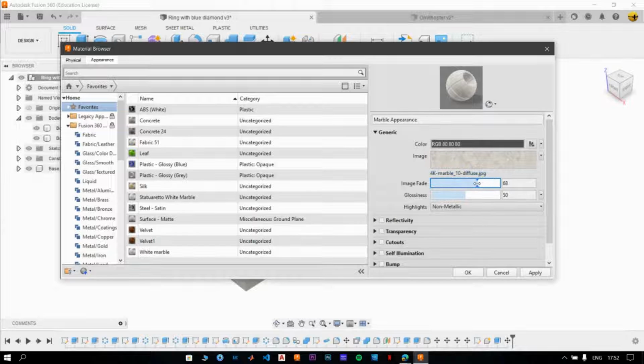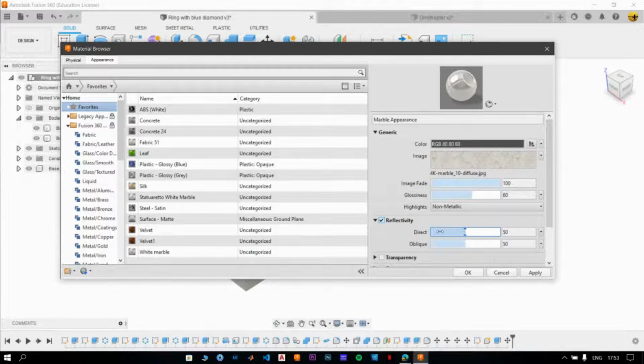I can change the attributes like image fade. I can make it darker. I can make it brighter. I can reduce or increase its glossiness. So I'll probably keep it at 50 or 50, 60 depending on your requirement. Highlight, it is a non-metallic element. Then reflectivity, I don't really want to make it reflective because it is a marble and marble is normally rough. So I don't want it to be very reflective like the preview over here. So I'm going to uncheck the reflectivity column.